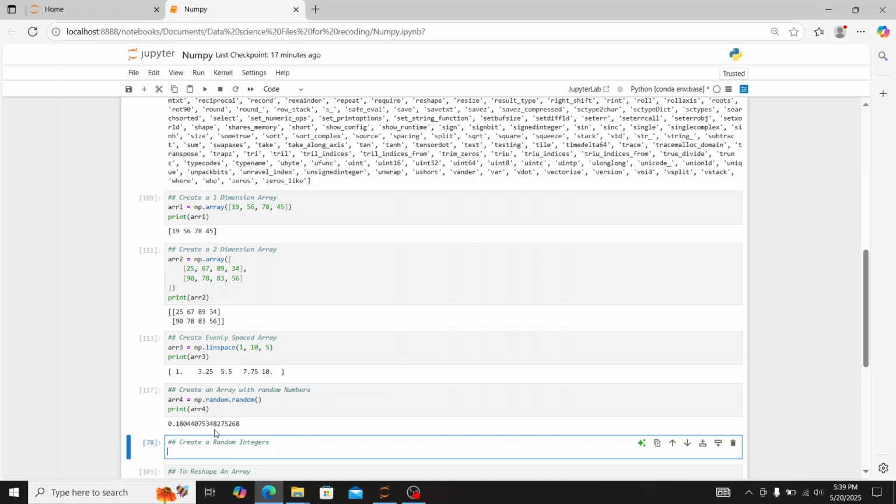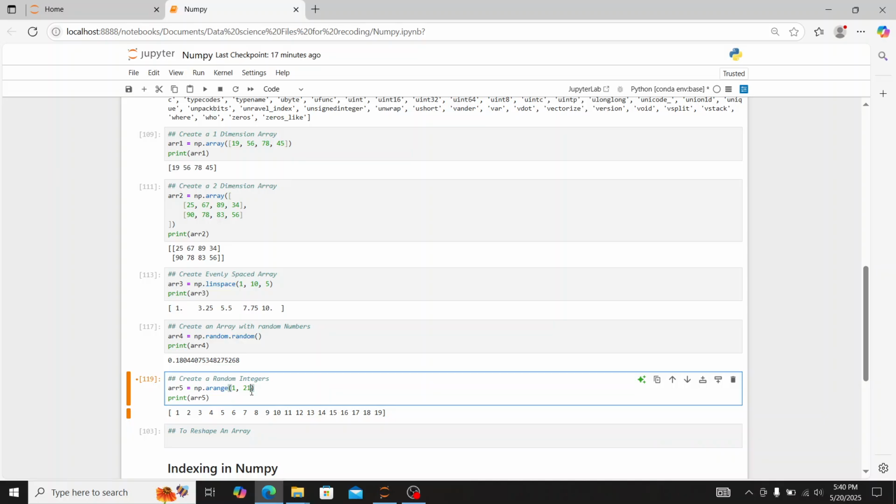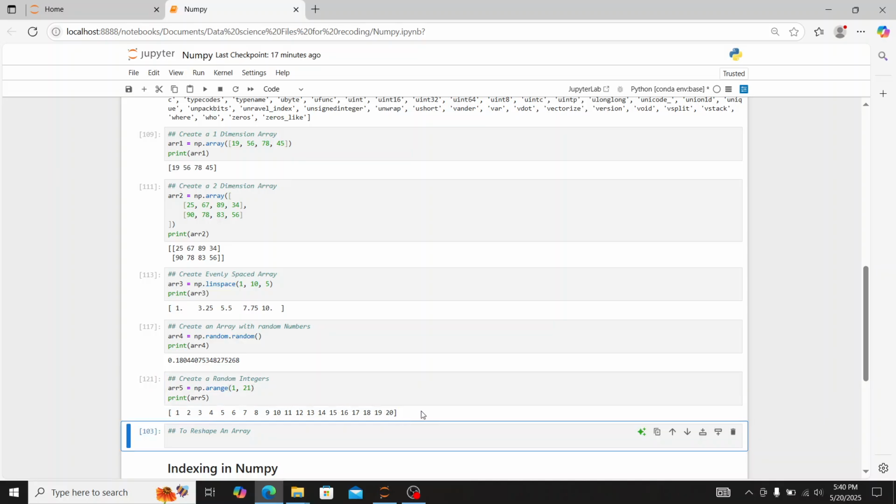Then if you want to create integers, I can say arr5 is np.arange. The arange function is responsible for giving us integers. I want to generate from 1 to 20. If I use the print function now to print arr5, it's going to give me 1 to 19. Why? Because if we want to get 20, we have to make it 21. So if I add 21 here, you can see 1 to 20. That's how to generate the numbers.